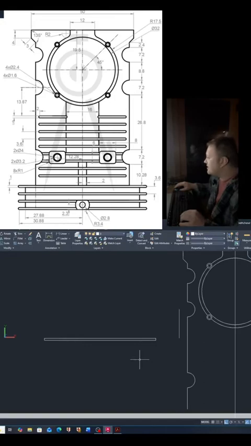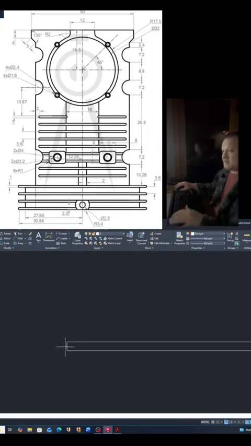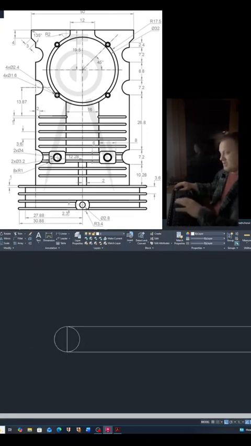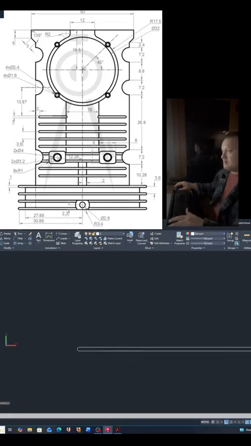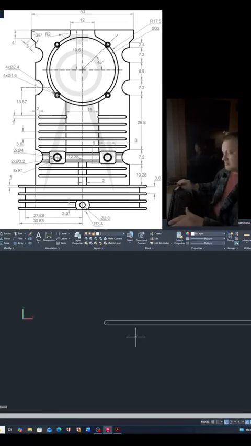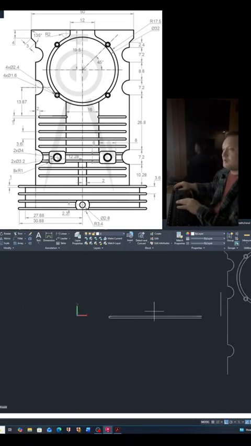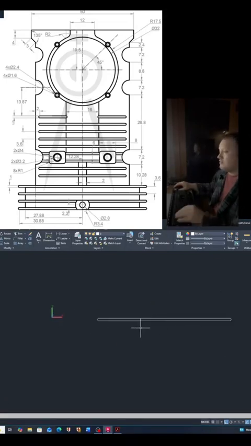All right, and what is the radius at the end of these? I know it shows it somewhere. I think it's just 1. So I think we just take a circle and just do it like that. All right, so let's erase this. We'll use mirror. And now I'm going to join all this for the moment. So type in join.